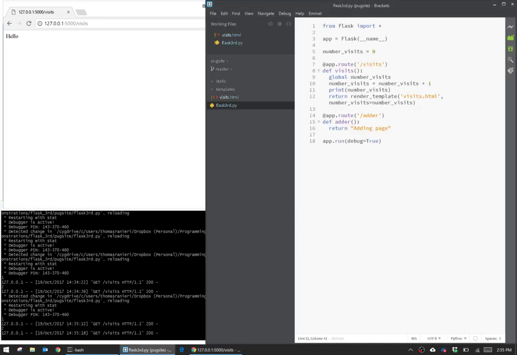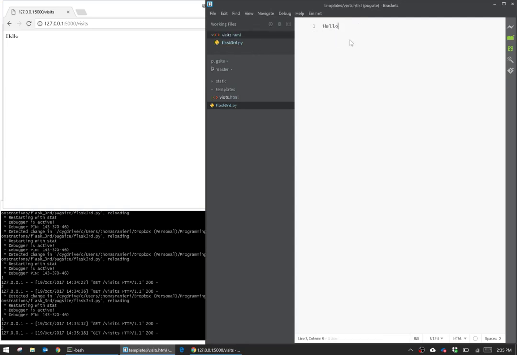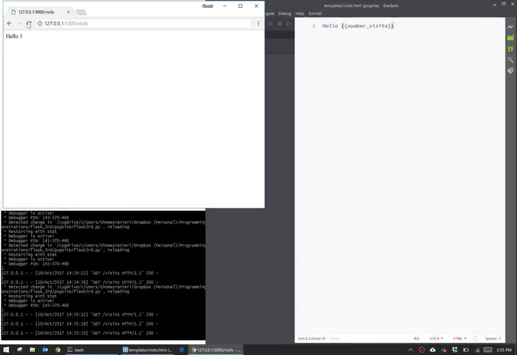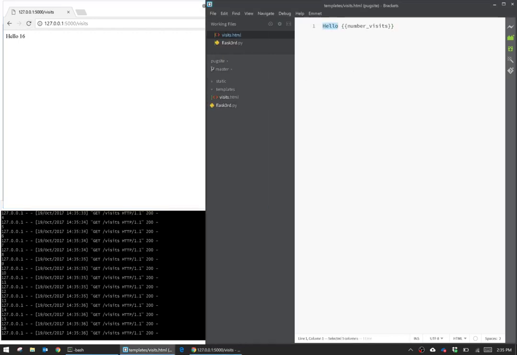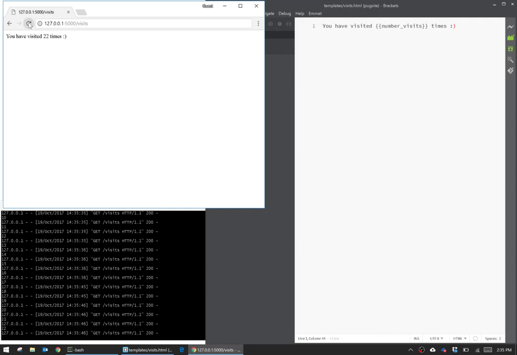I can actually access this variable now that I've passed it into the template. So under visits, I'm going to do hello, let's just do number visits. Remember, this is how many times anyone has visited the site. Refresh, there you go, 3, cool. And every time it adds 1. To make it a bit more user-friendly, we can say you have visited number of visits times. Smiley face. Save. Refresh. There you go.